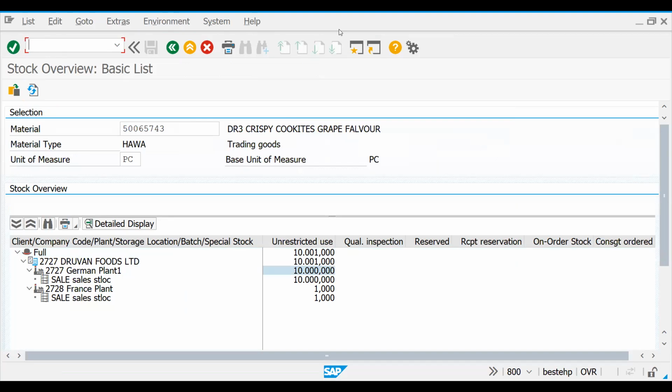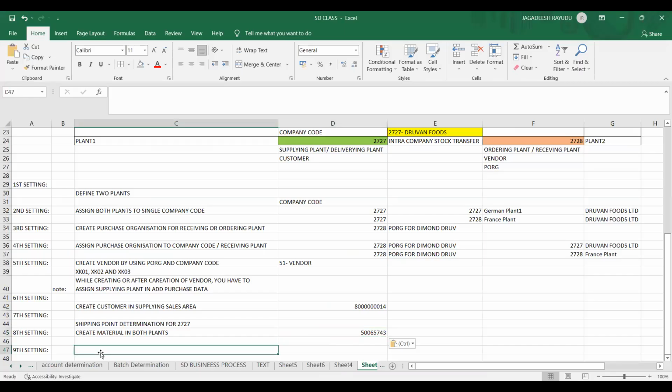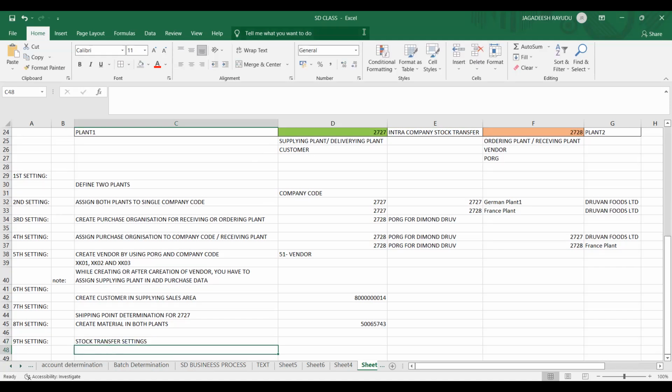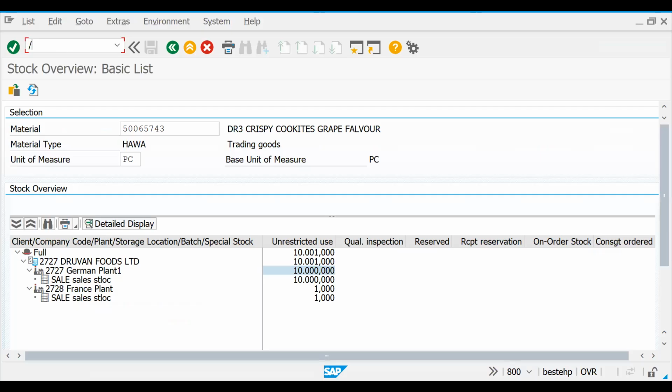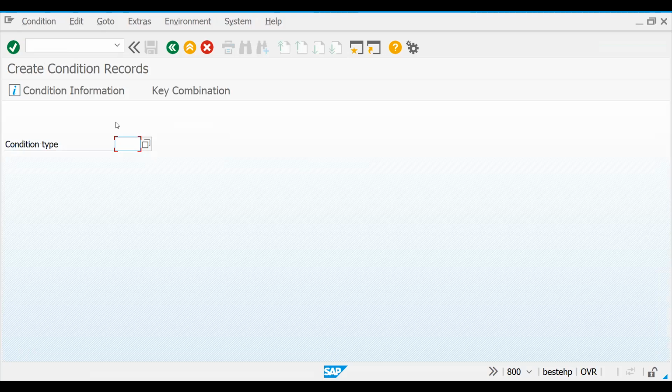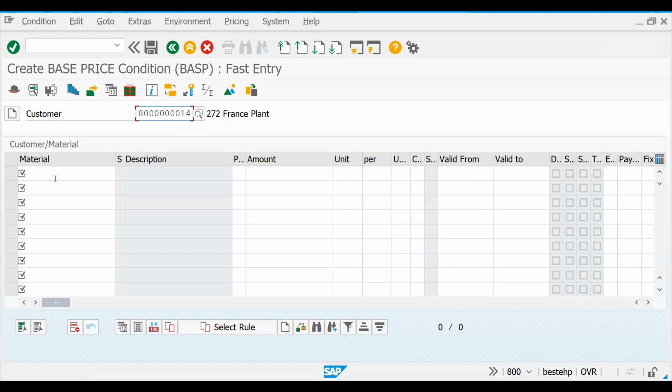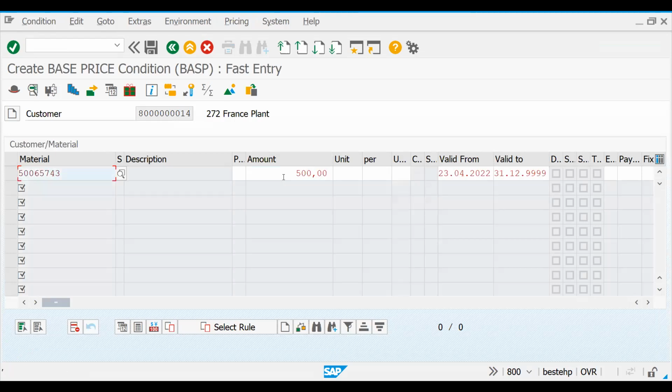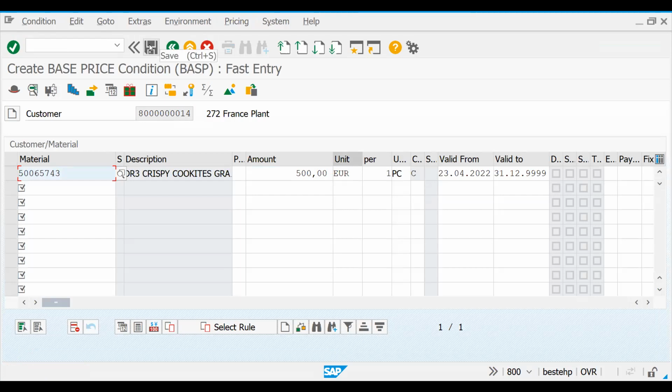Okay, so the next setting is stock transfer settings. Okay, stock transfer settings. Let's go. Let's try to maintain the price also for this plant. So let's try to copy. Let's maintain it as 500 euros per piece.